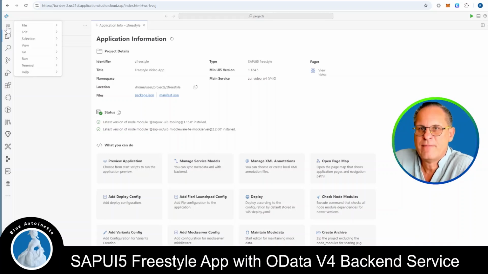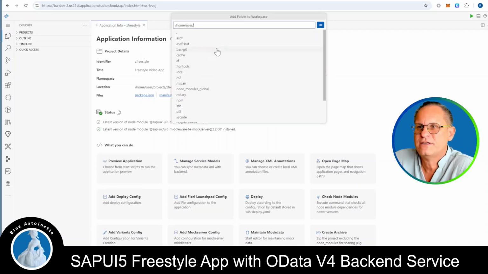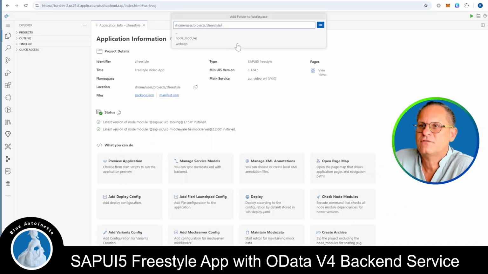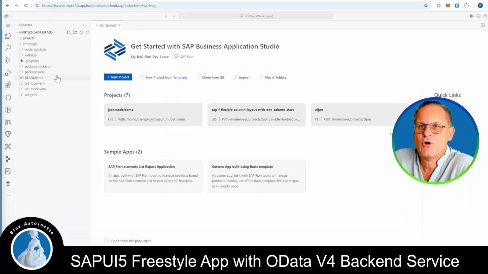If you click on this hamburger symbol here on the left-hand side, then you choose File, Add Folder to Workspace. Here you choose the folder that has been created, the Freestyle app directory, for example, and then you choose OK here. This creates a new workspace for you, as you can see here.